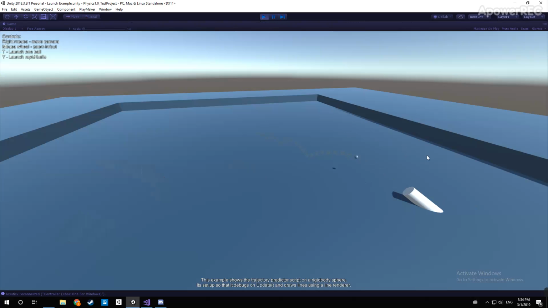So T launches one ball. Right now this is set up for prediction. Don't worry if these terms don't make sense to you. The more you hear them, the more they'll make sense.